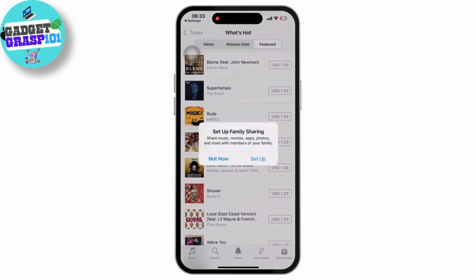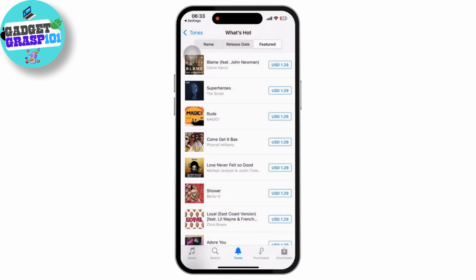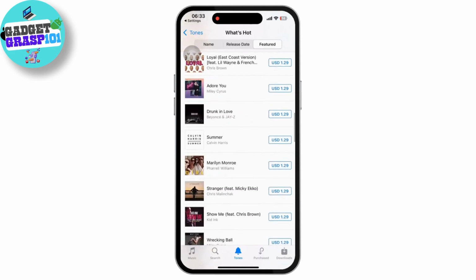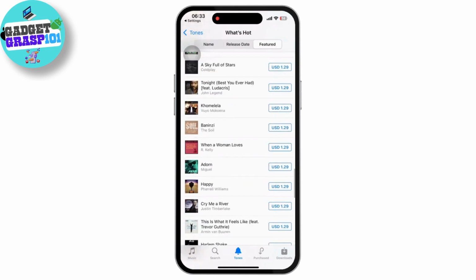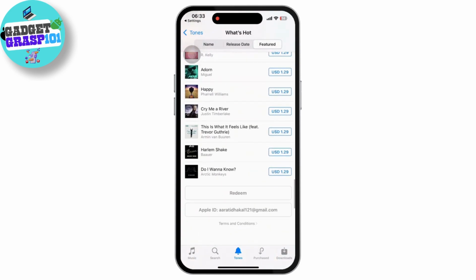Now you will have to buy the song you want to keep as a ringtone here. If you want to buy or download new ringtones, then Tone Store will be the best option. Now browse through the iTunes Store and choose one according to your preferences. So that is it.